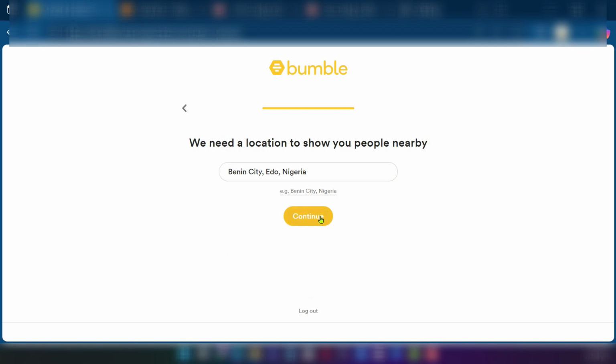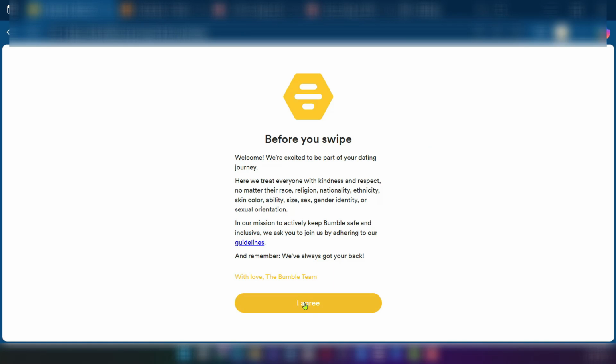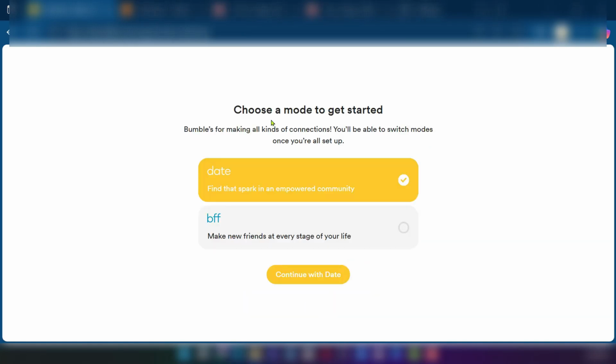and then put in your location. This will help you to show people nearby. Then click agree to proceed. Then right here, you'll need to choose the mode to get started.